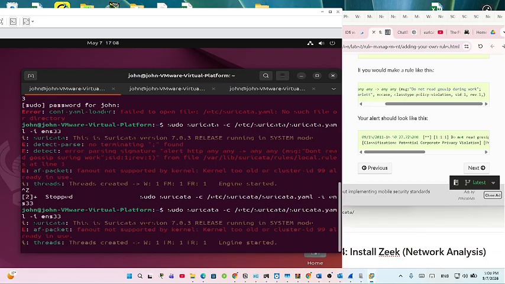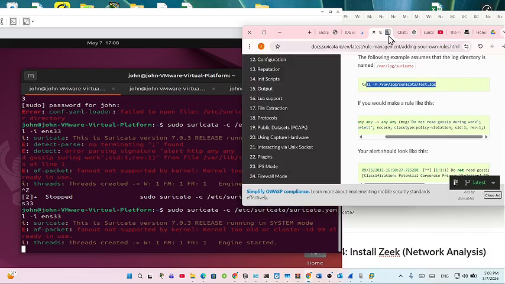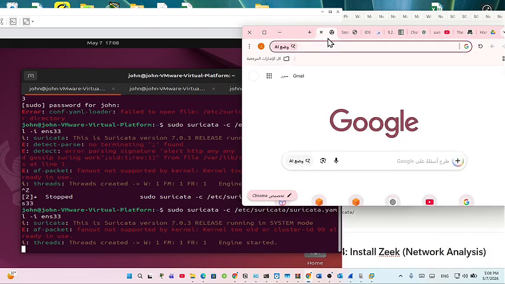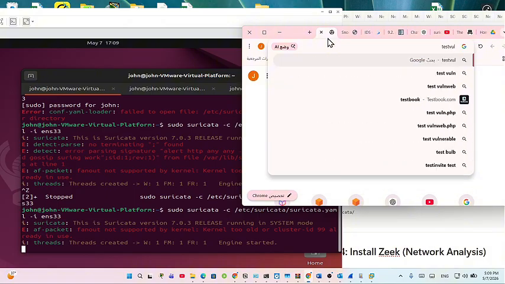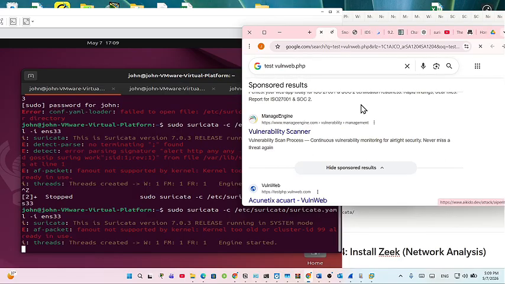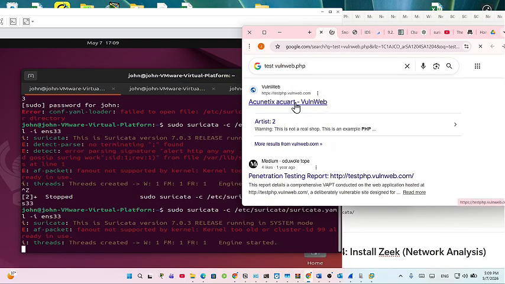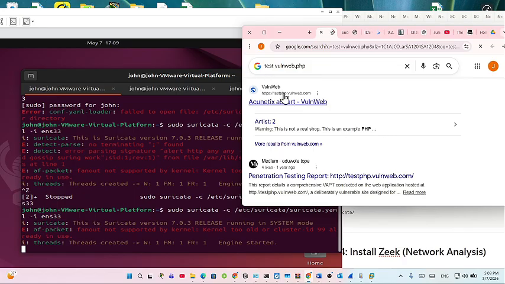Okay, I think it's okay now because it's not giving me an error. The rules are okay. So now what I should do is just try to access some HTTP traffic, right? Like I'm going to try to test the web here, PHP. I think it's this one. No, this is HTTP. This is HTTPS traffic.